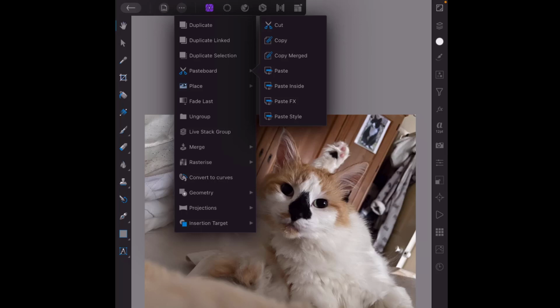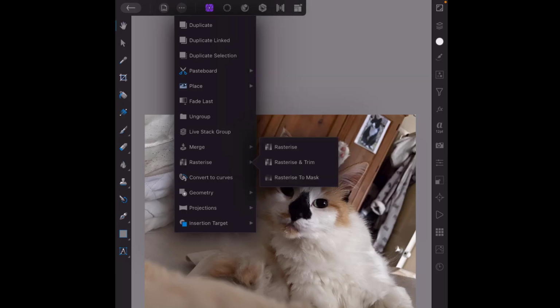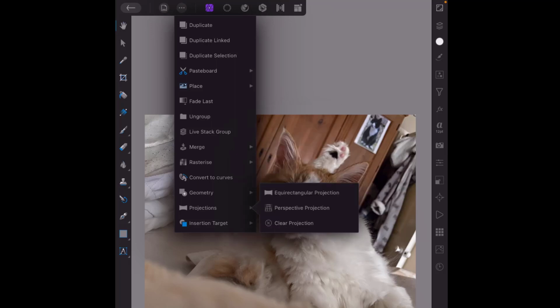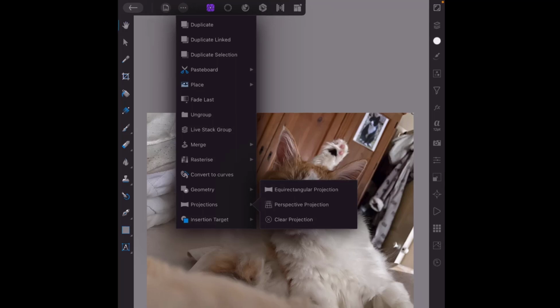And a bit further down we have rasterize. For example, you've got rasterize and trim, and convert to curves, geometry, which is where you can add, subtract, intersect, etc. And then you have projection, where you've got the perspective projection. You don't seem to have a mesh tool on the iPad version, or at least I haven't yet found it anyway. So those are the two menus along the top there.